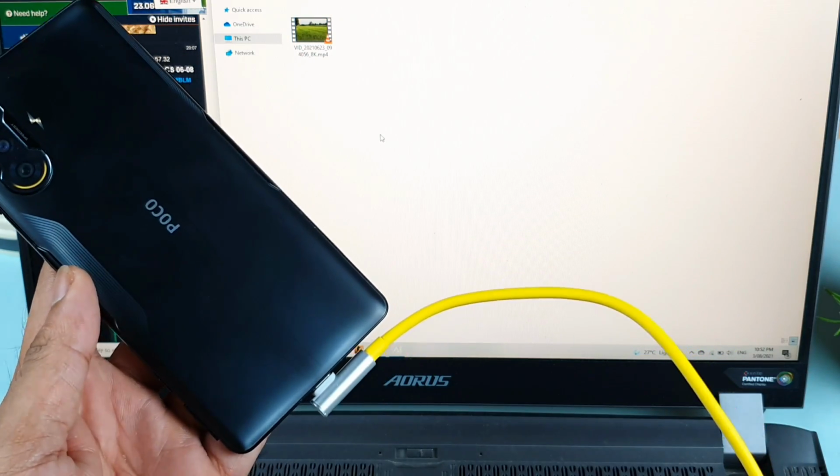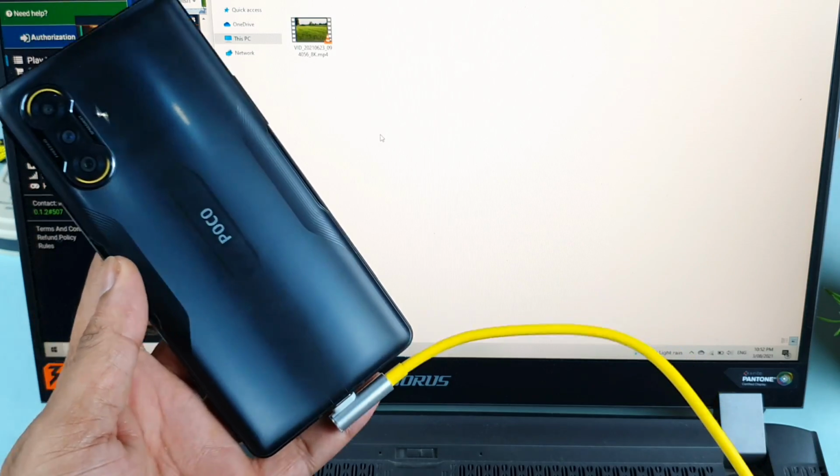Always select the option file transfer whenever you get that message. Only then will it work out.